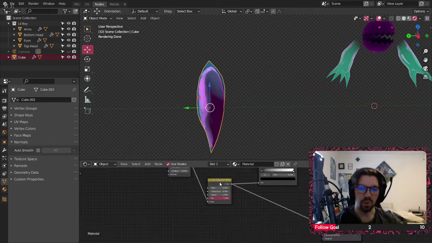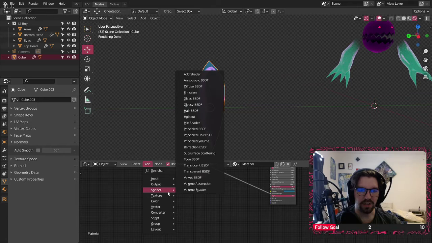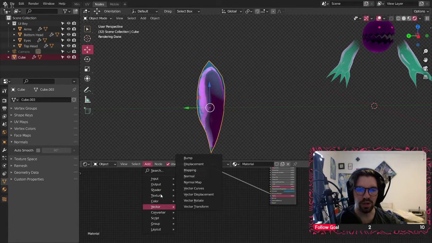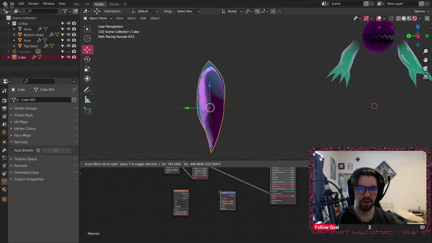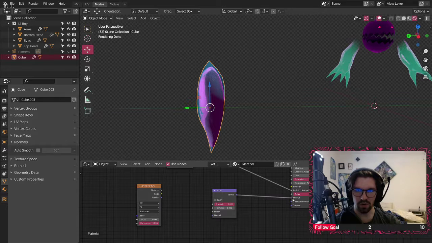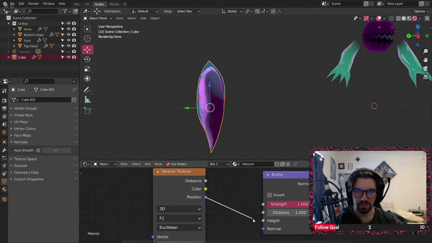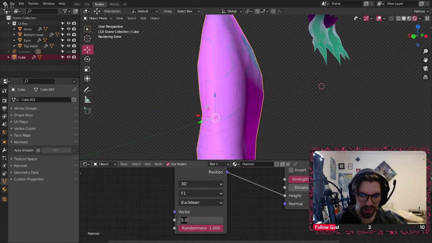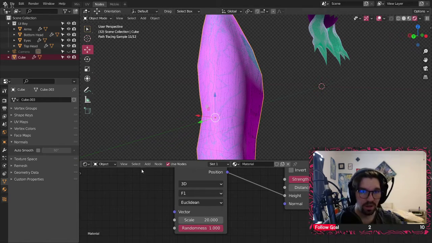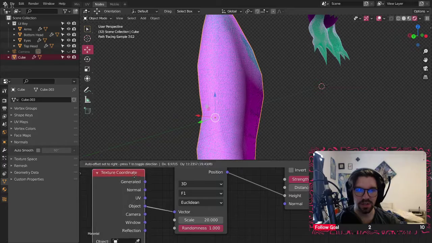Okay, so we want to throw on some cracks. How are we going to make cracks? Nice and easy. We're going to put on a Voronoi, with a bump going into our normals. Position. That's the one. That's the one. We're going to throw on an object coordinate. I probably should have just kept the same one from earlier. Didn't realize it was going to look like this.